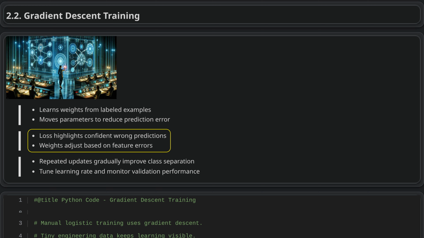Gradient descent trains logistic regression by comparing predictions with true labels and using the resulting loss to adjust feature weights. The loss is larger for confident wrong predictions, so the model receives a stronger signal when it makes serious errors. Over time, these weight updates help the model produce more accurate probability estimates.